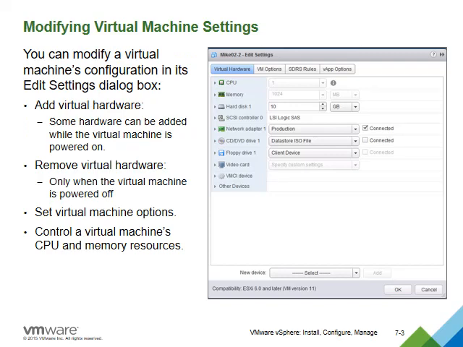Modifying virtual machine settings. You can modify a virtual machine's configuration in its Edit Settings dialog box. You can add virtual hardware. Again, some hardware can't be added when the virtual machine's powered on. You can't add a video card. You can't add memory and CPU, as you can see in our diagram here. It's grayed out. And then you see the video card's grayed out as well.